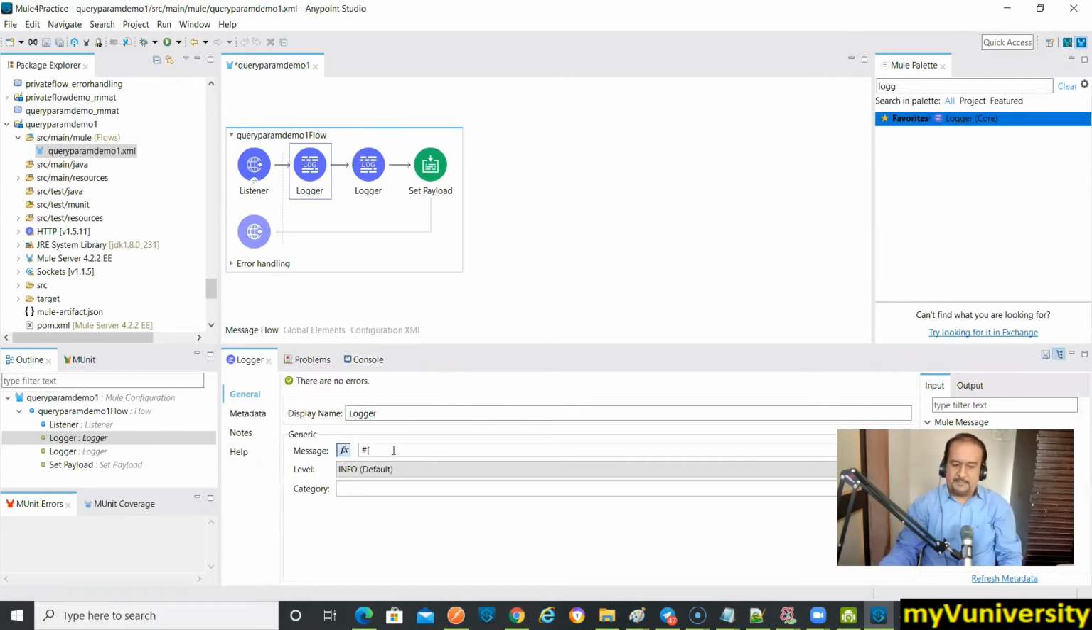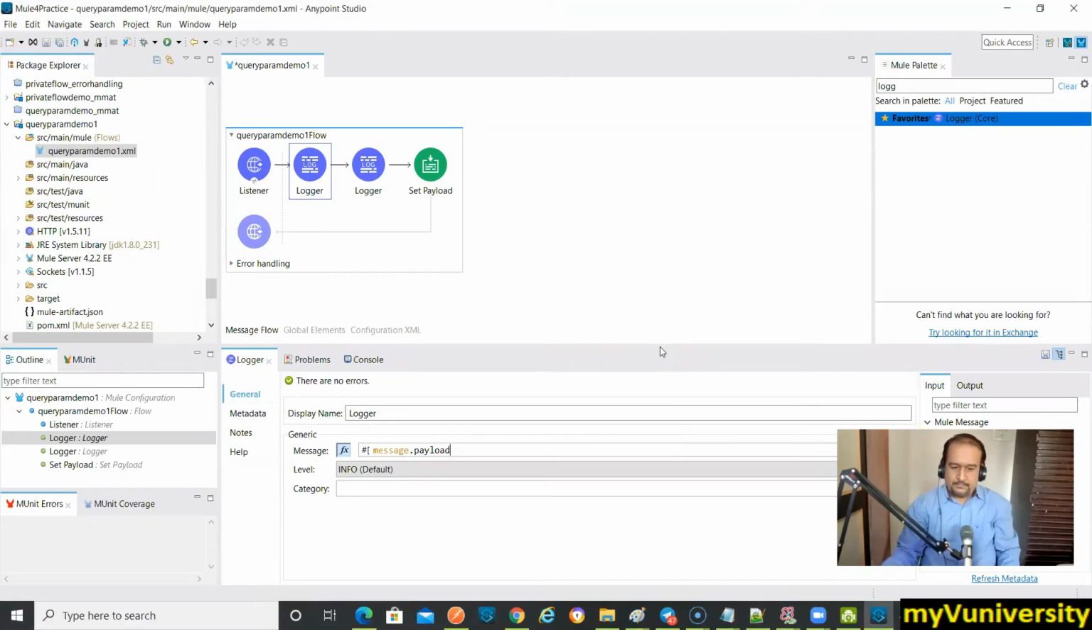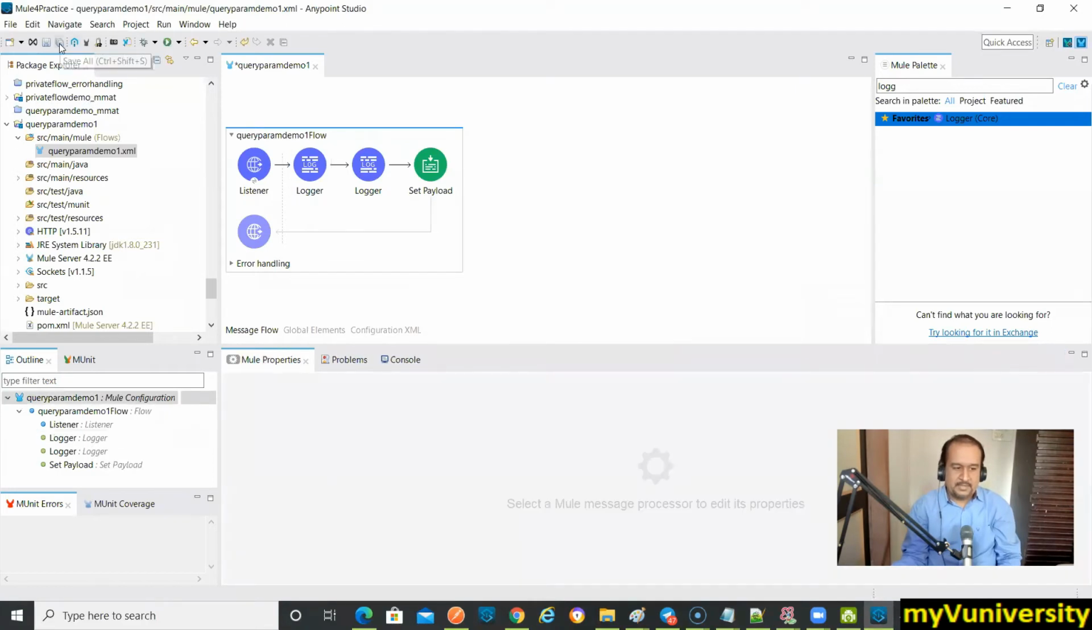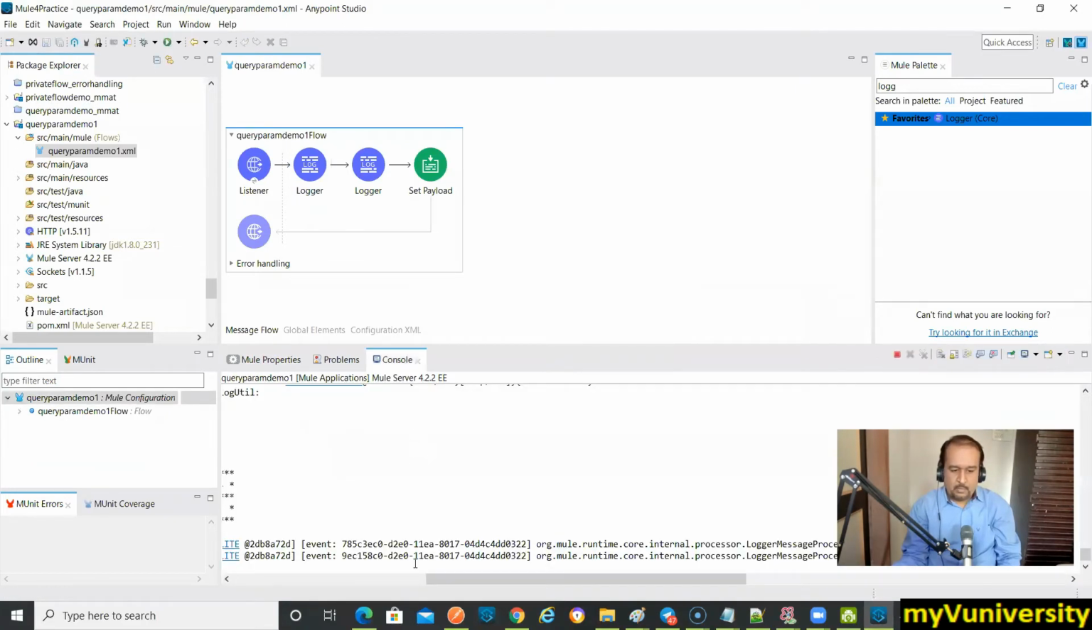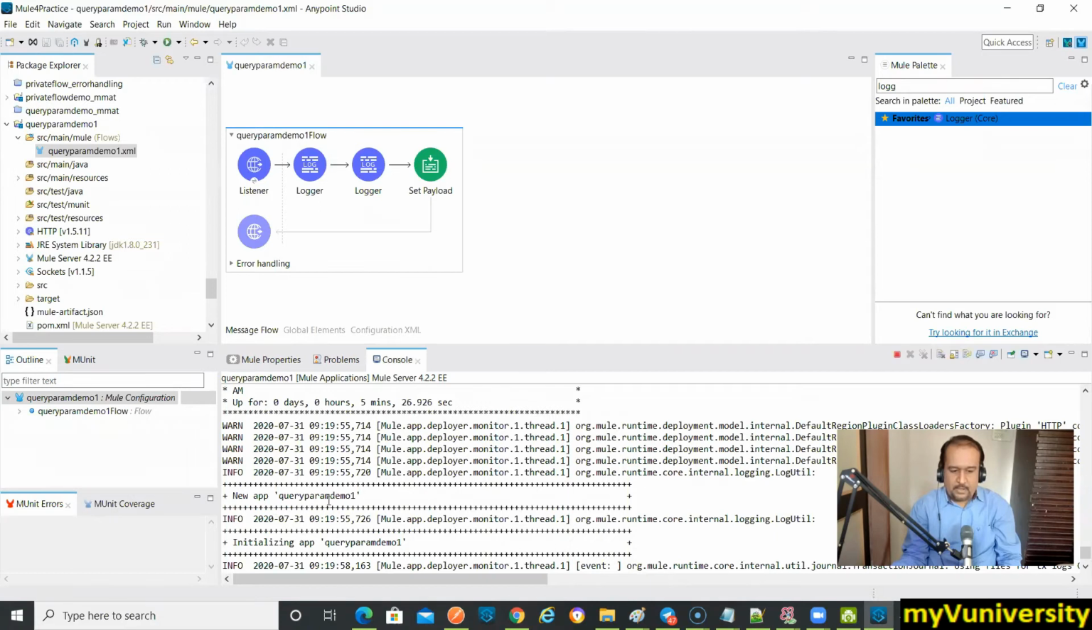I get into the expression mode, and what I do, I print message dot payload. Now, somebody who is the smartest person in the room, tell me what will happen. What will be the output? I just save it. Once I save, it will be redeployed here. Okay, it is getting redeployed. And you can see now it got redeployed.